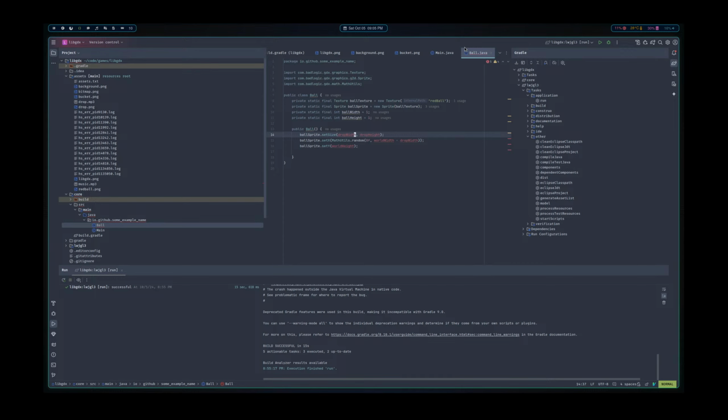Okay. And then this needs to be ball width, ball height. I guess, yeah, we should definitely pass in the world width in the constructor. I assume that's an int. Yeah, an int world height.